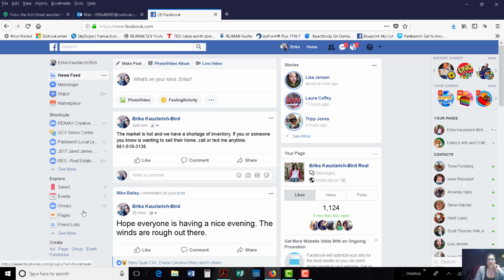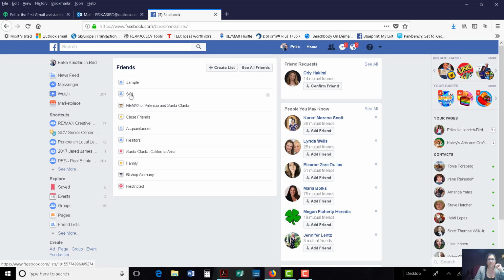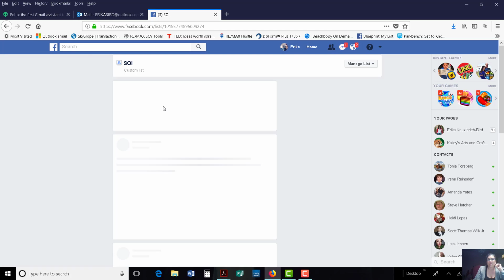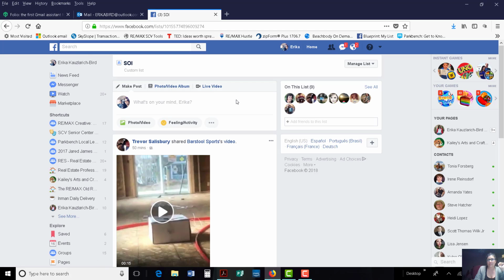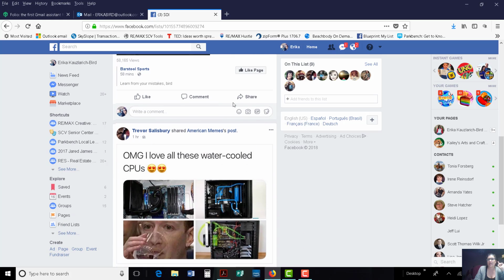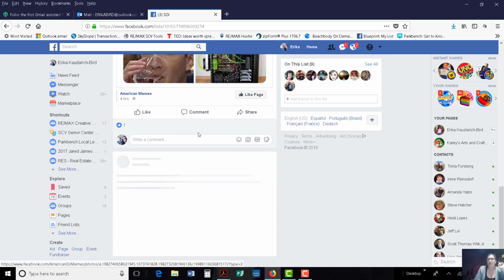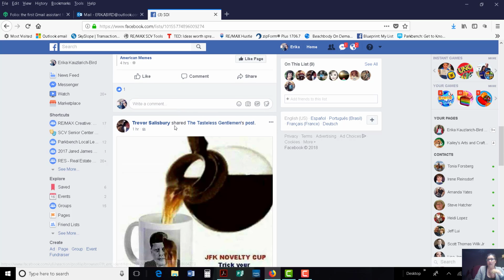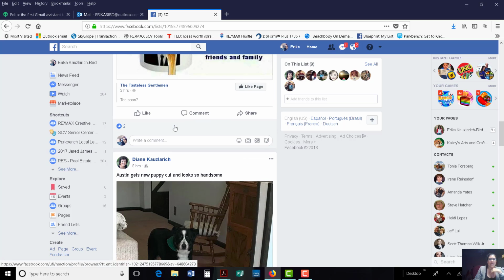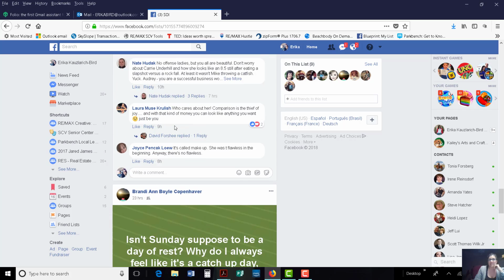Now, the other item that I want to show you is if you go back to your friends list, and we are going to click on Sphere of Influence. When I click on Sphere of Influence, this is my custom list, in which case I am going to see everyone who is on my Sphere of Influence.